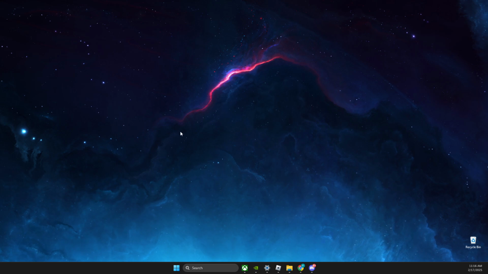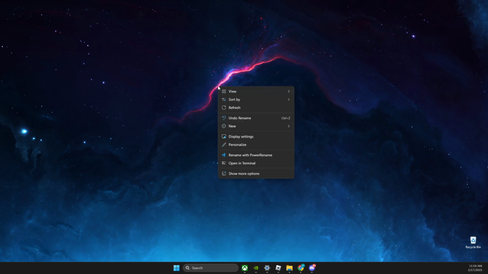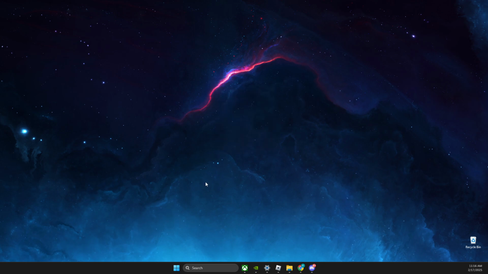So first of all, what you need to do here, if you have an NVIDIA control panel, you just need to right click on your desktop, show more options, NVIDIA control panel. And then you need to change the things here.